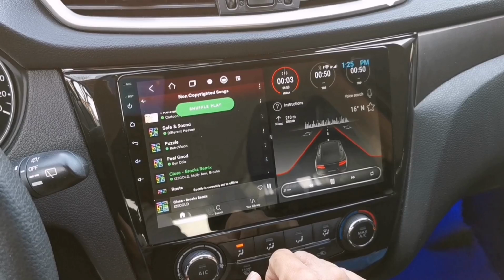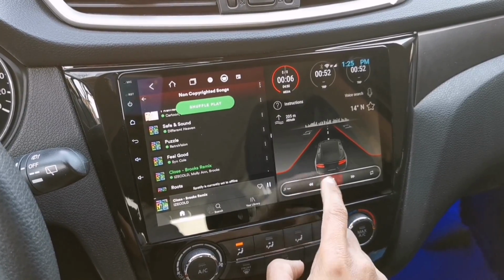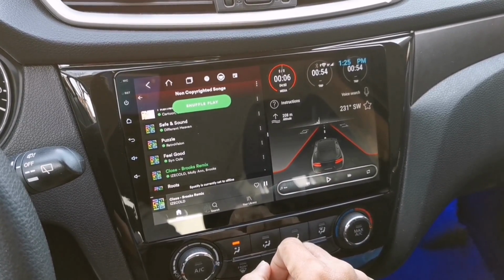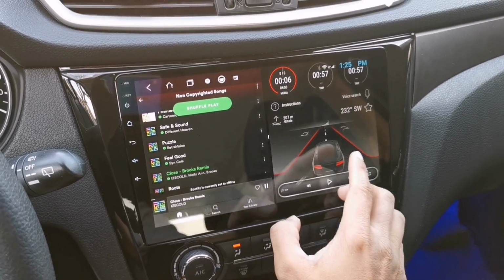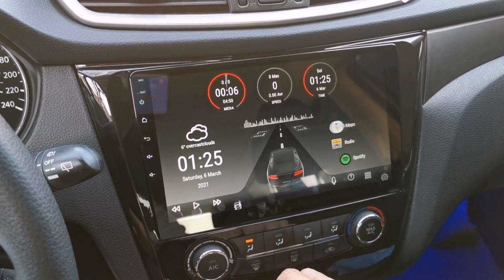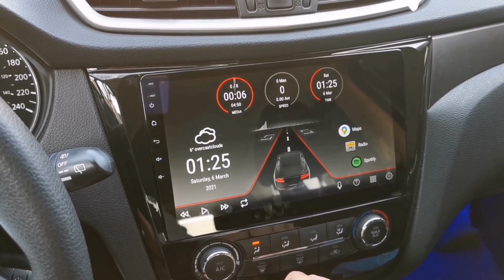Now, if you want to go back and make your Carwebguru launcher full screen, all you have to do is drag the middle line of the screen to the left. So now you're back on the full screen mode.